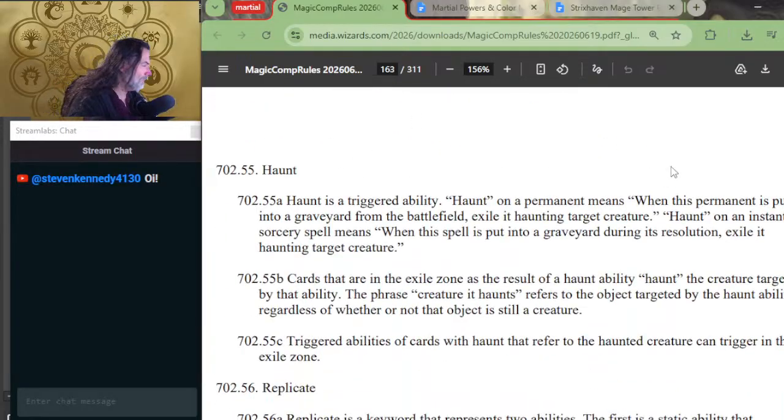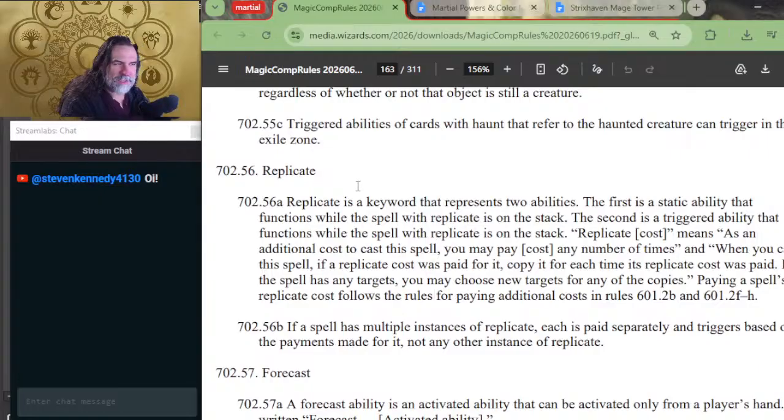Haunt. This permanent is put into a graveyard from the battlefield. Exile it, haunting target creature. Haunt. When this spell is put in the graveyard, exile. No, we're going to skip that.